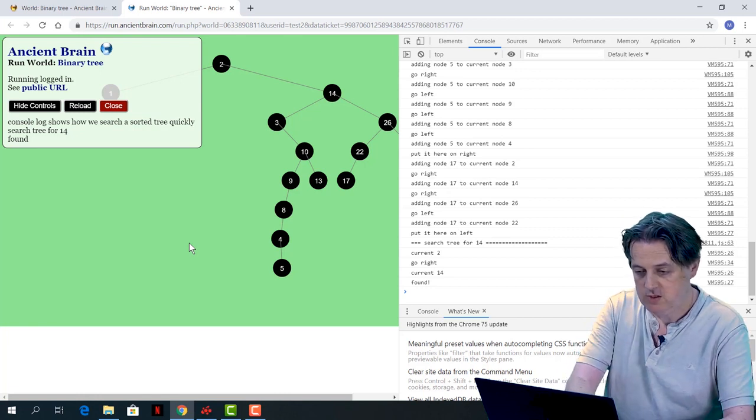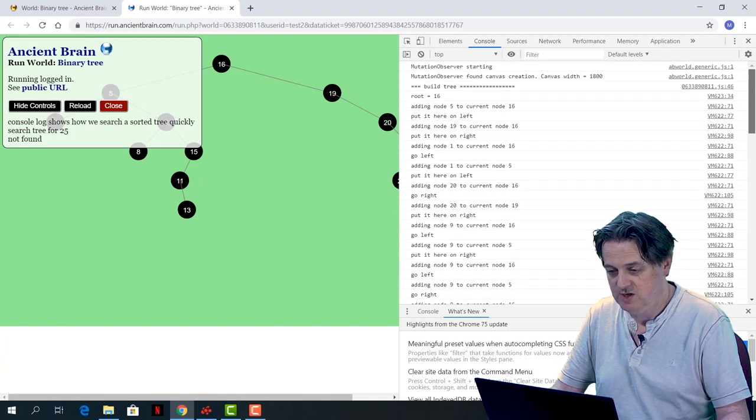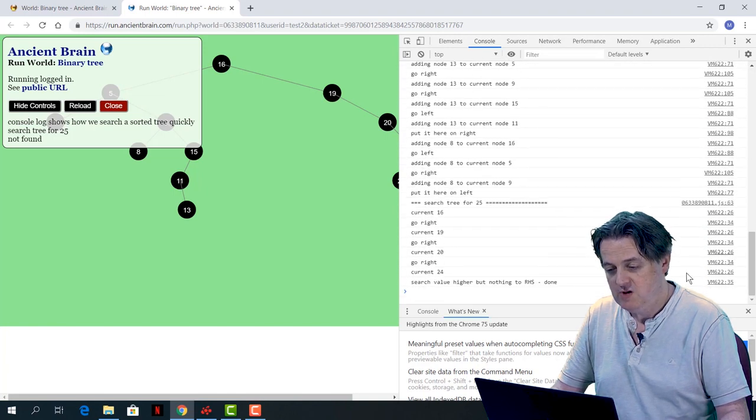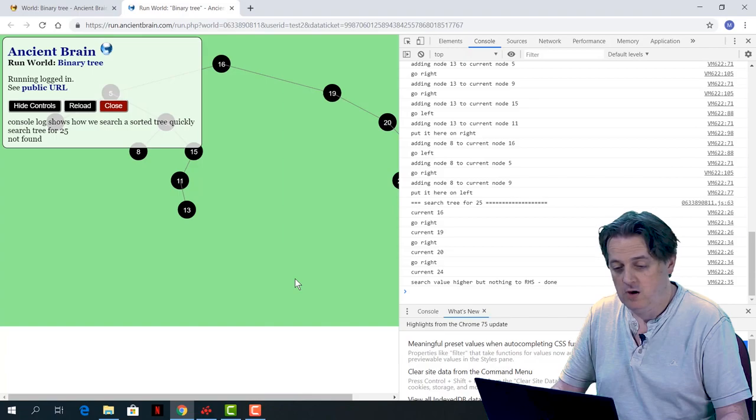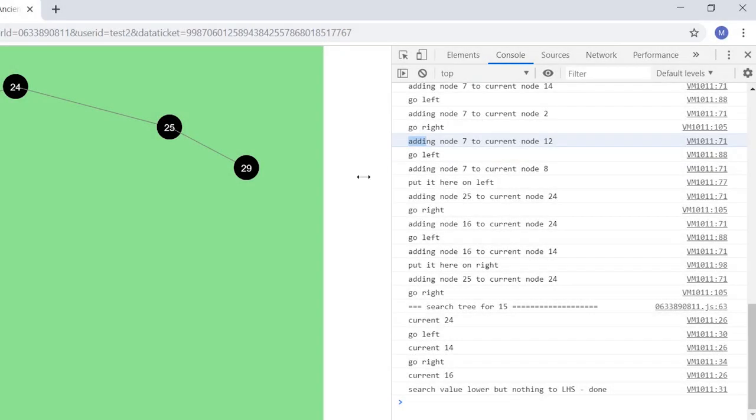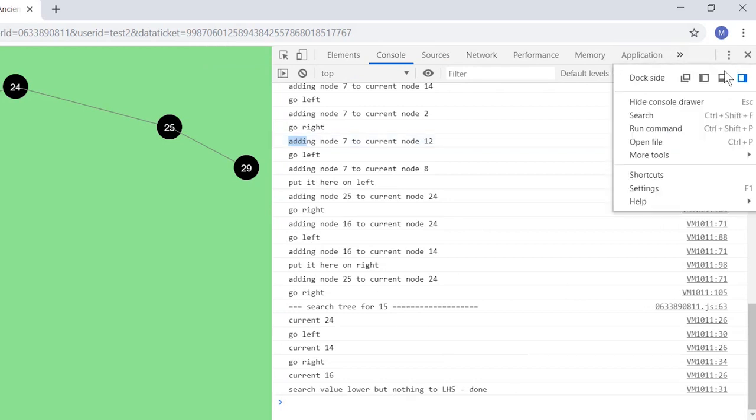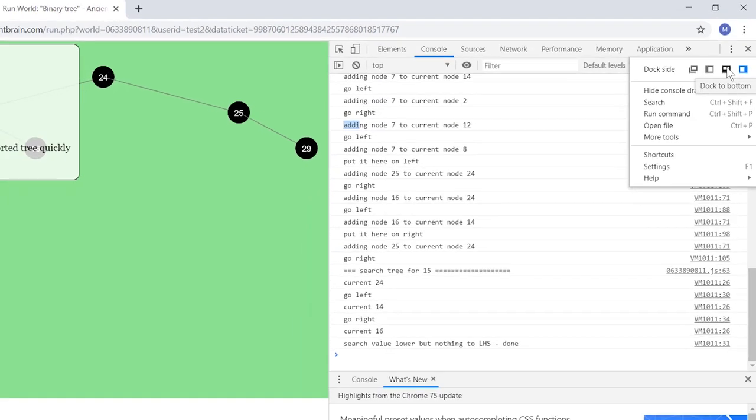If I reload the whole thing, then it's drawn the tree and it's done a search and it's output debug information into the console. Quite a bit of debug information. So we're going to need to look at the source code in order to see what's going on. There's a lot of customization that you can do with the console and with your screen, depending on your screen size. I put the console here down the bottom.